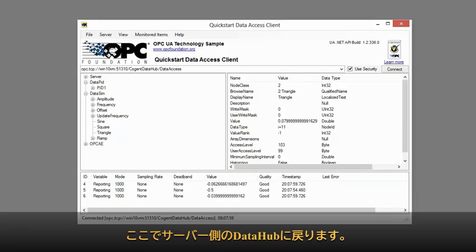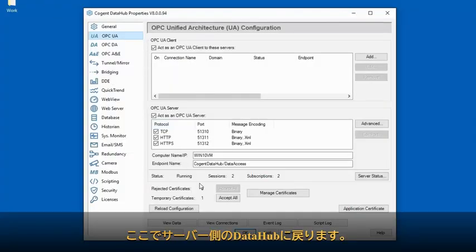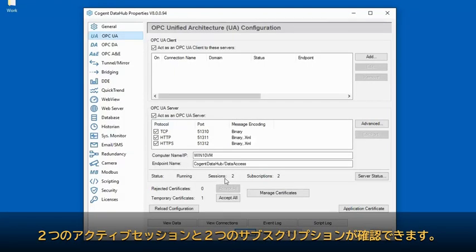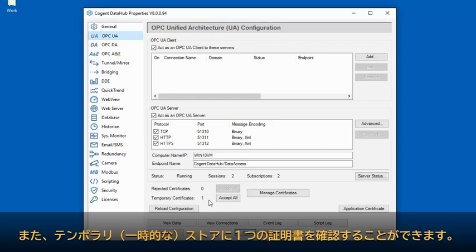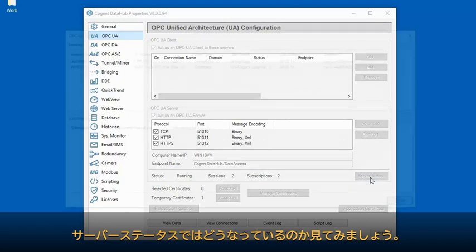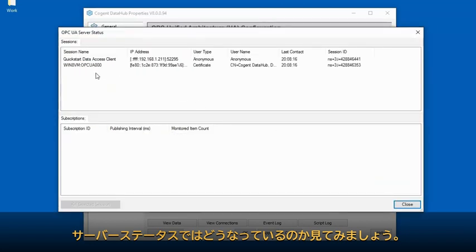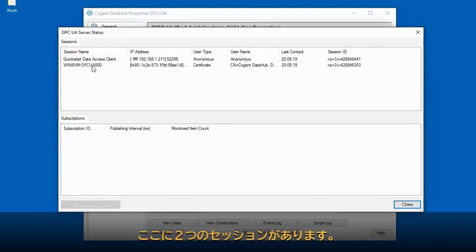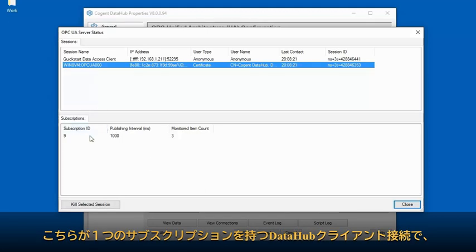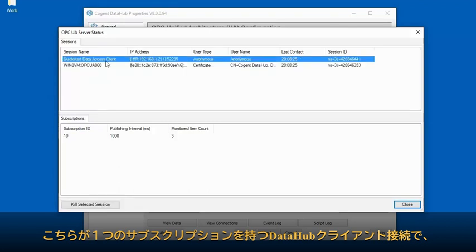Now if we go back over to the DataHub on the server side, we have 2 active sessions with 2 subscriptions. We also have 1 certificate in the temporary store. Let's take a look at the server status to see what's going on. Here are the 2 sessions. This is the DataHub client connection with 1 subscription. And this is the Quick Start client connection, also with 1 subscription.